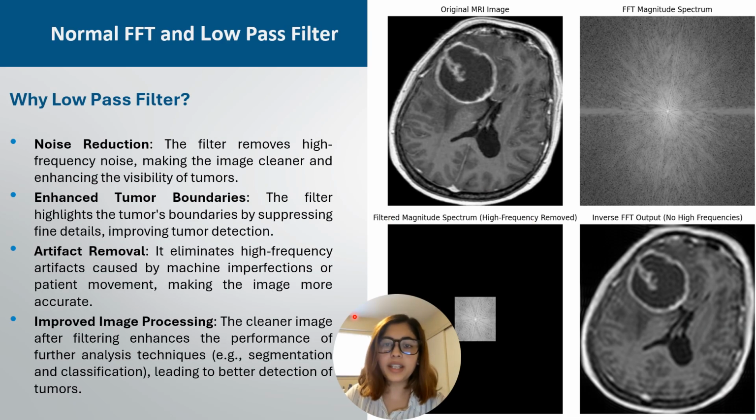And these are the output images after applying FFT and the low pass filter for removing high frequency. And why did I use a low pass filter? A low pass filter removes the high frequency noise, making the image clearer and enhancing the visibility of the tumor, and it enhances the tumor boundaries. The main reason I prefer it is artifact removal. It eliminates high frequency artifacts caused by machine imperfection or patient movement, making the image more accurate. The low pass filter plays a critical role in improving image processing, leading to better detection of tumors.